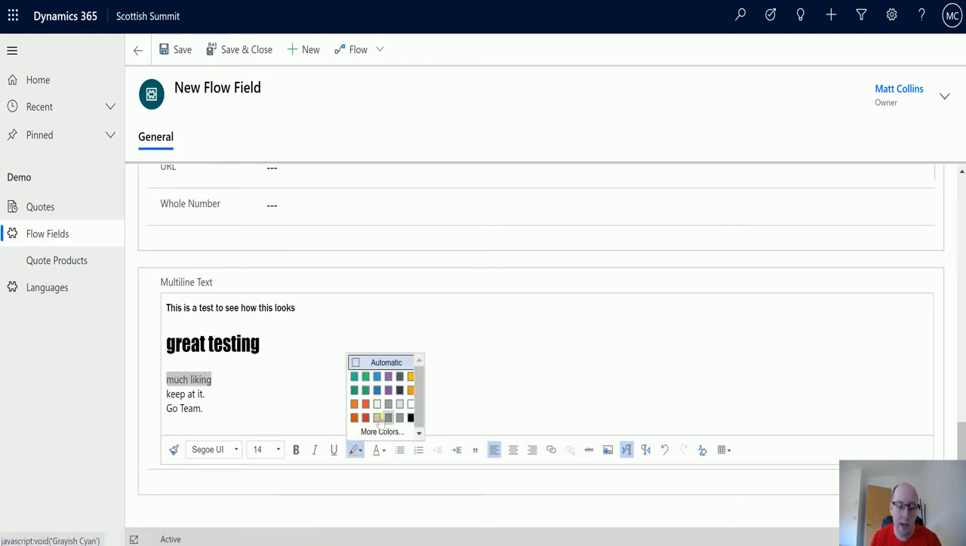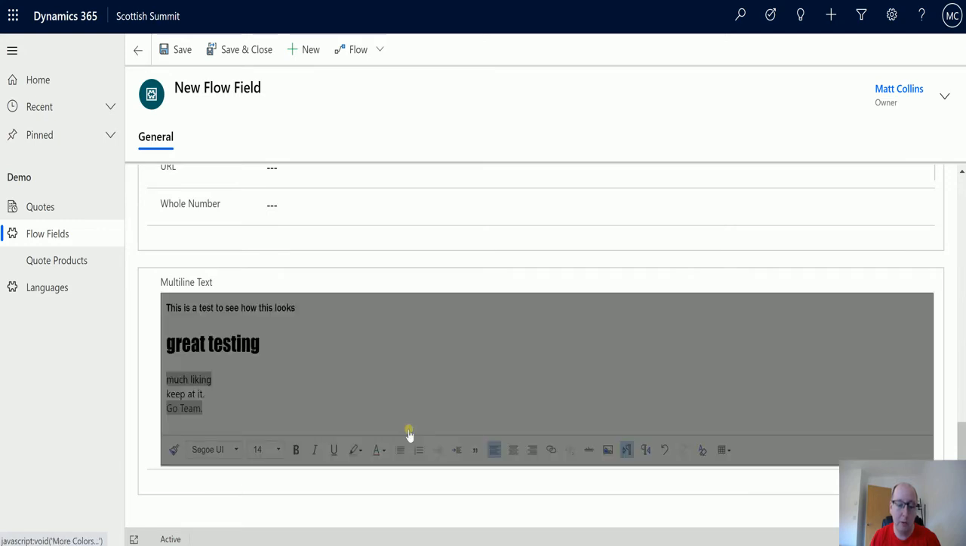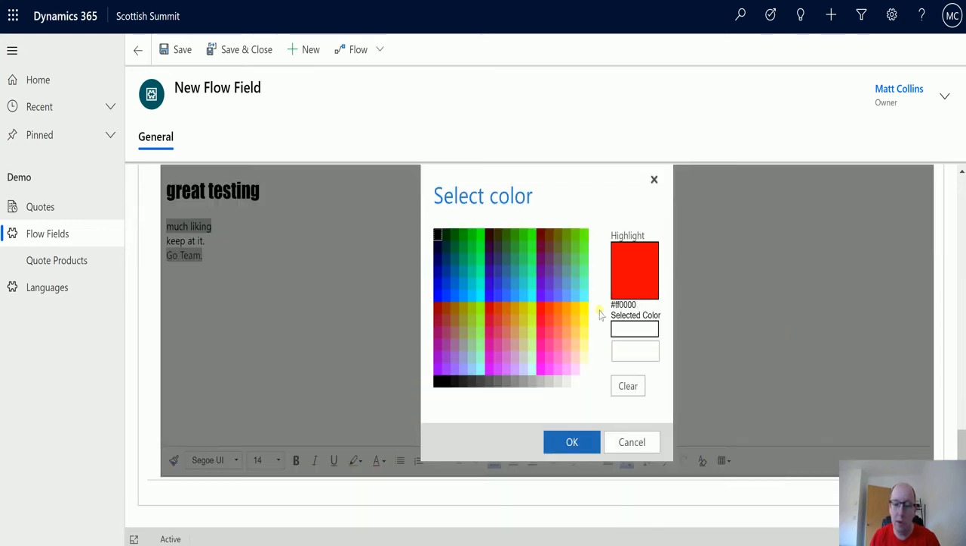We can highlight things in different colors, so that's now highlighted in gray. We can change the font color to something else. We can also click on more colors, and we get the whole hex selector in here, so we can choose a color, and we can click OK.